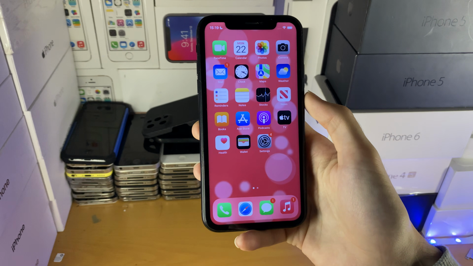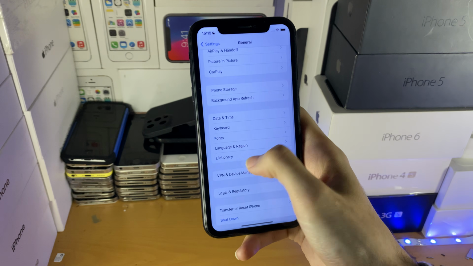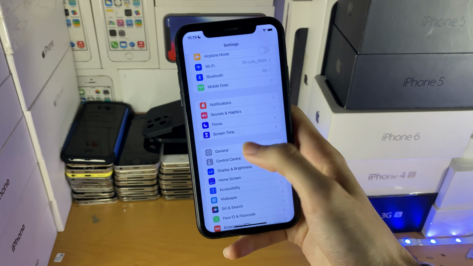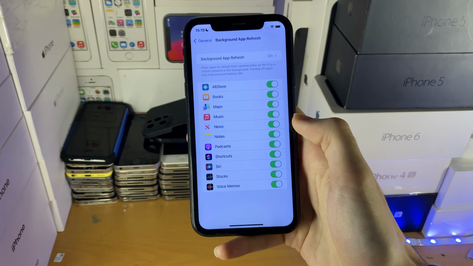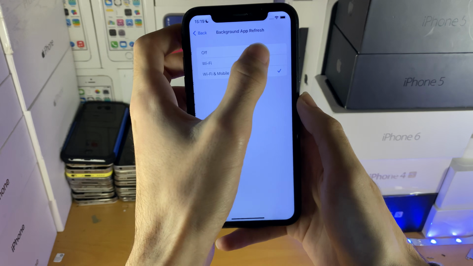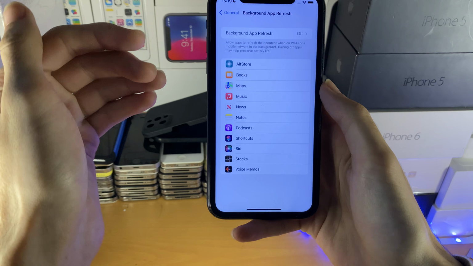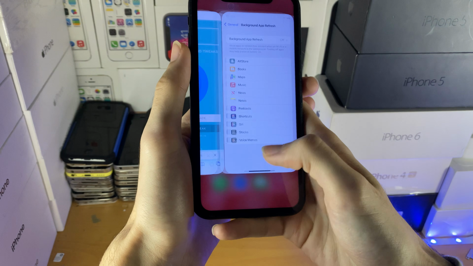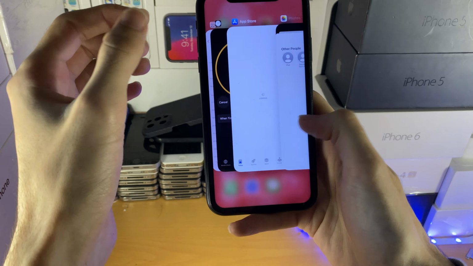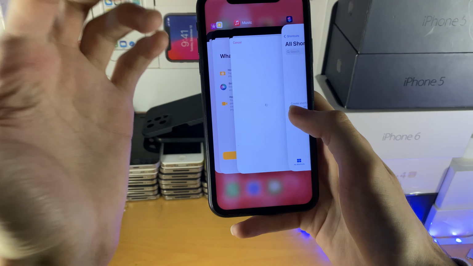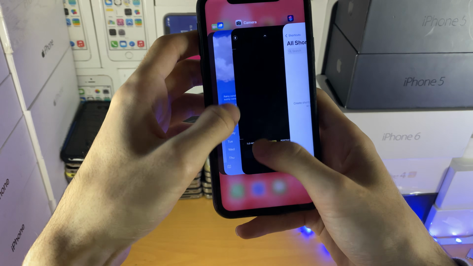Absolutely. Now, the next thing you can do is you can go to Settings, General, and then Background App Refresh, and you want to turn off Background App Refresh. So when you turn this off, what this will do is it will prevent any applications from refreshing in the background. And when applications refresh in the background, it's usually when they're in multitasking. So the next thing is just closing out your multitasking applications.